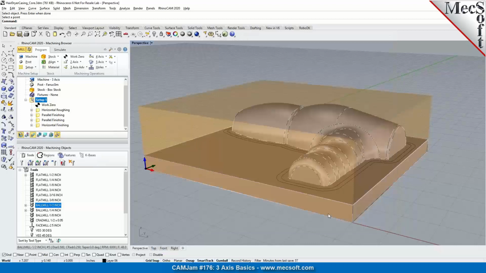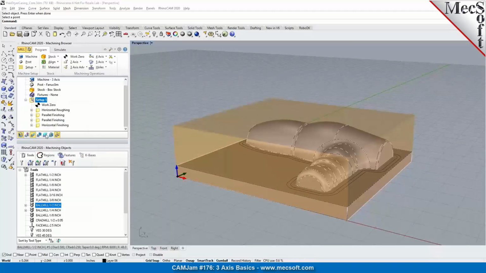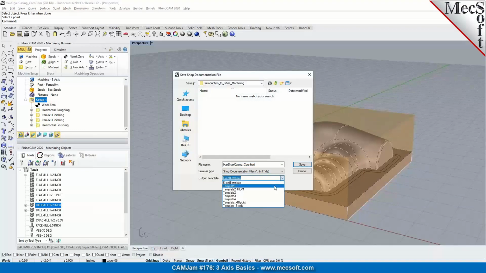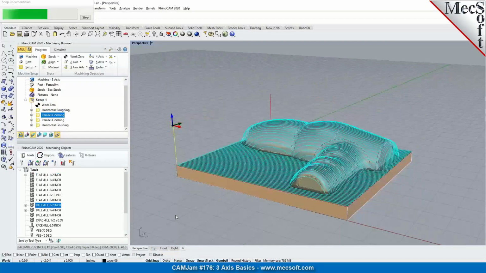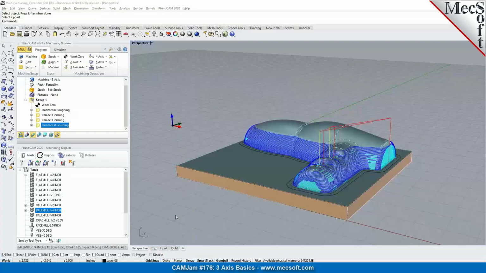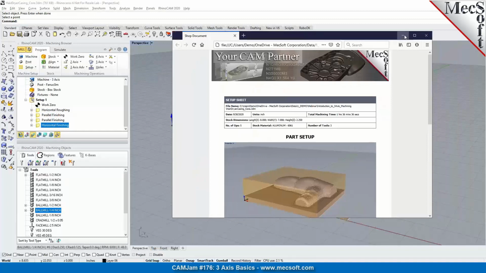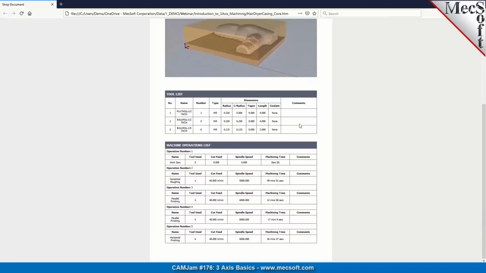You could also generate what is called a shop document. This would come in very handy for creating a setup information sheet, and you can choose a template for your shop documentation. This generates a setup information sheet, which would include information about your machining operations, the estimated machining time for each operation, the tools that were used, your feeds and speeds, and any comments, including the stock material and the stock dimensions that you put in here.